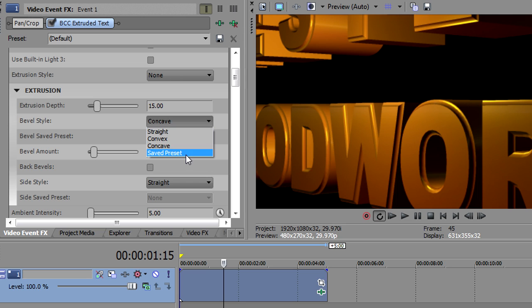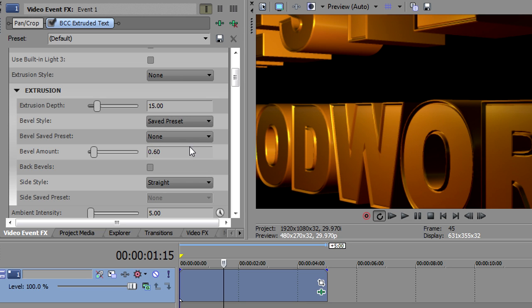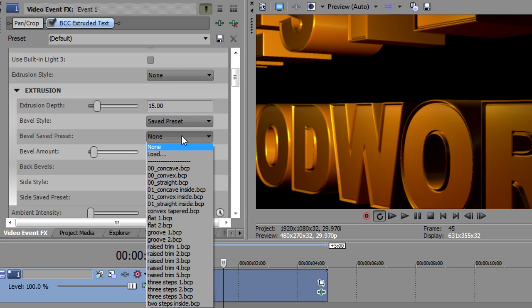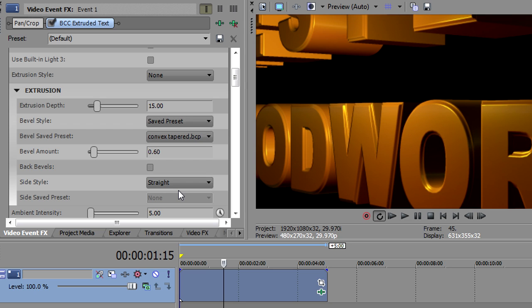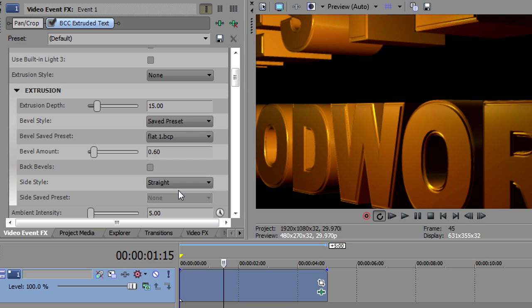And then there's a bunch of saved presets. The saved presets have been created by drawing splines, and you can create these actually in After Effects with BCC. But unfortunately, Vegas has no way to draw a spline, so you can't create these in Vegas. But they do give you a pretty good set. I'm going to go down with my down arrow key and just go through them, and you can see all the different bevels that they have in there.